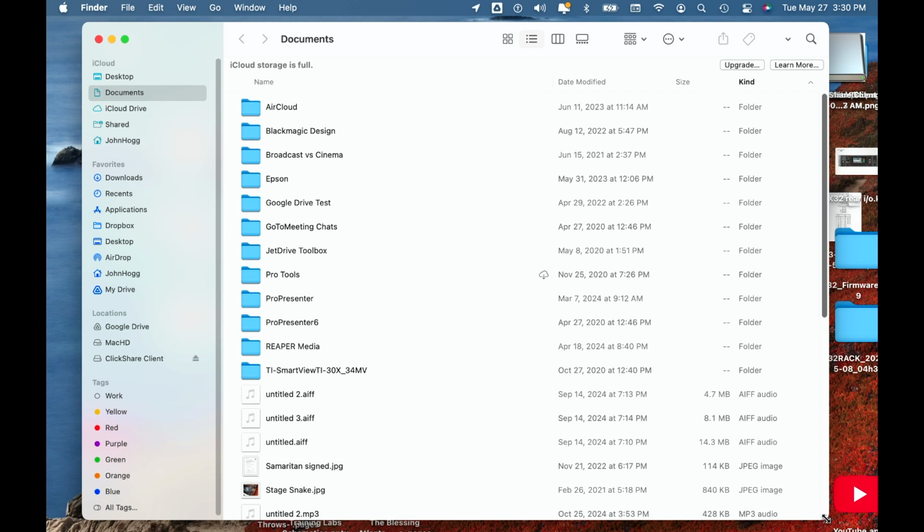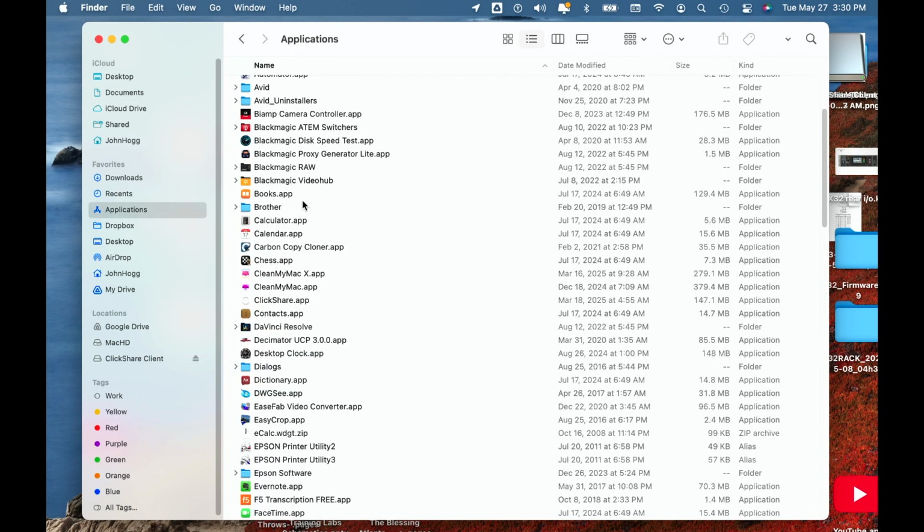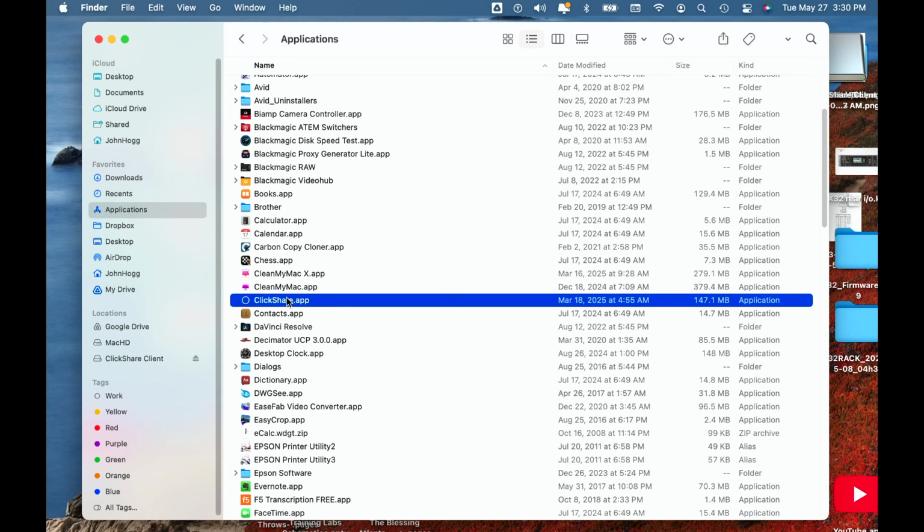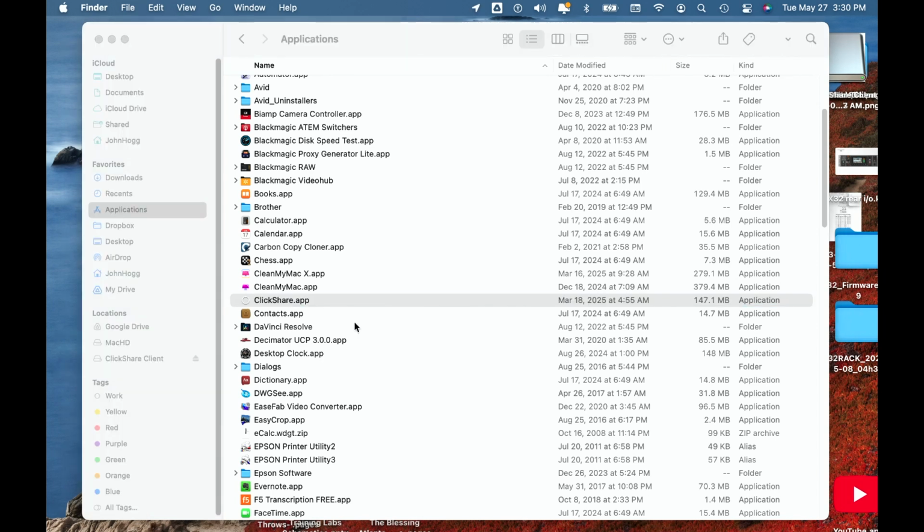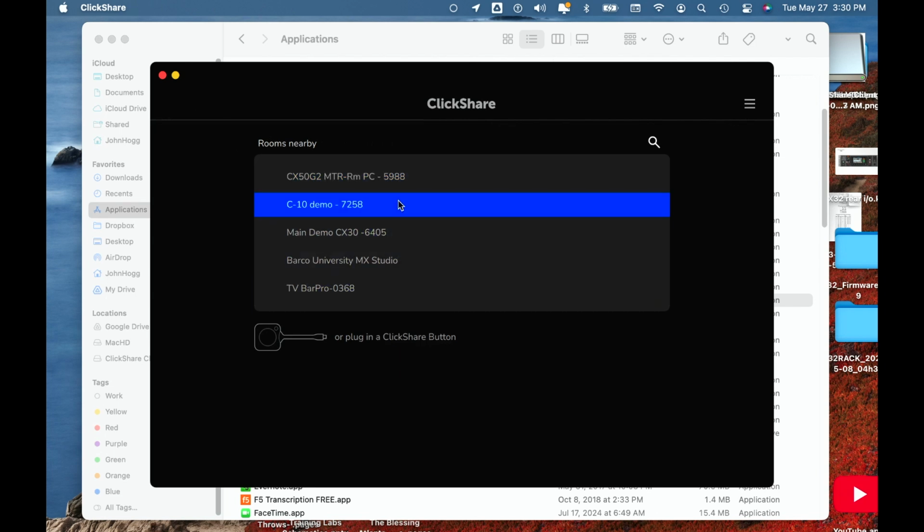Okay, so now that we have downloaded the ClickShare application, let's go ahead and fire it up. So we're going to go to our applications page. Scroll down, there's our ClickShare app. We'll double click it. And boom, that's the app popping up. This is allowing me initially to see which devices are nearby that are in the same network scheme.